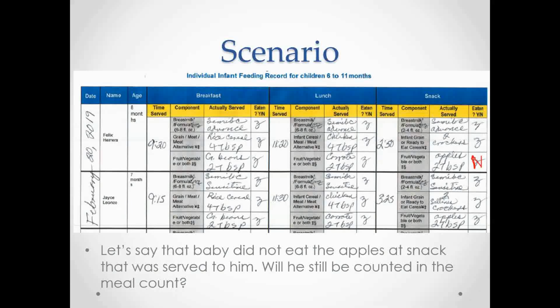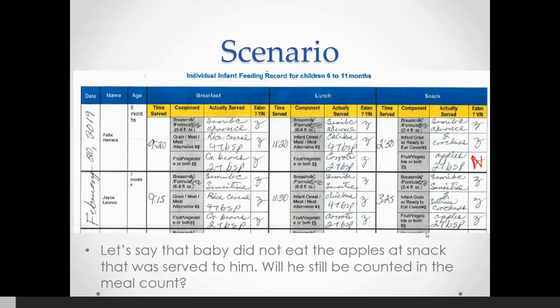So we have a scenario here. Let's say that the baby did not eat the apples at snack that was served to him. Will he still be counted in the meal count? On the right-hand side, you'll see I myself filled in the no instead of a yes right there, just as an example. So let's say that we did serve the apples for a snack for the baby, the Gerber's apples, but they actually didn't eat the apples. Would they still be counted? I was going to open up the poll, but we're having some trouble there, so we're just going to move on to the answer.